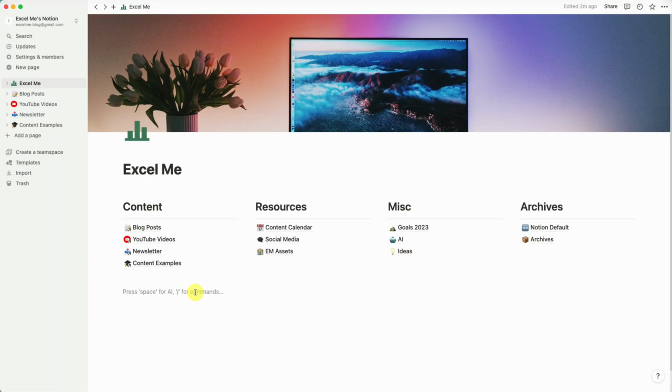So this is the page that I'm greeted with every time I open Notion on my iPad or my Mac. I've divided it into 4 key areas: one for content creation, some of the resources that I have, miscellaneous pages, and an archives. So it's loosely based on Tiago Forte's PARA method with quite a few tweaks. So I was quite liberal with it.